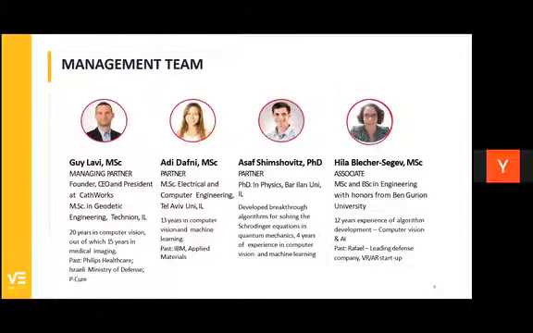The entire team is seasoned and diverse, including scientists with advanced degrees in mathematics, physics, and engineering, who have been working closely together for over a decade. The management team, Guy, Adi, Asaf, and Hila, gained their experience both in the academia and in leading industry companies such as IBM, Applied Materials, Philips, and Rafael, which is an Israeli defense technology company.